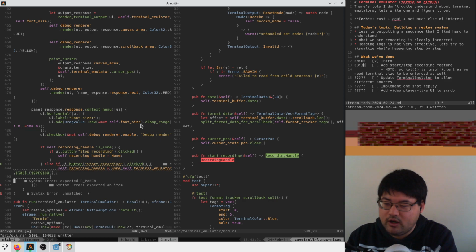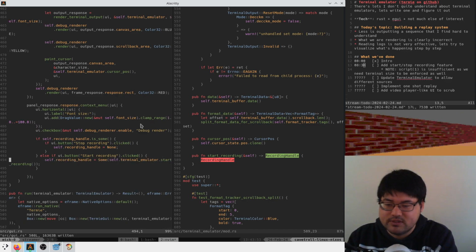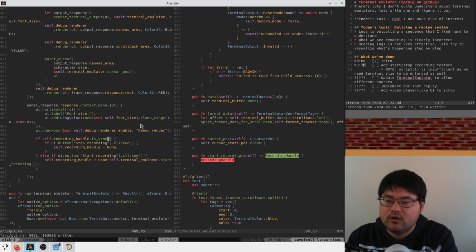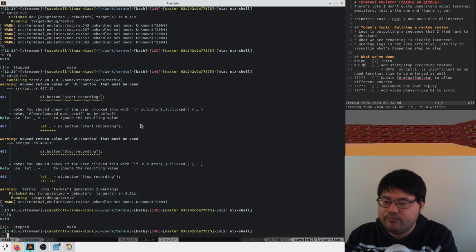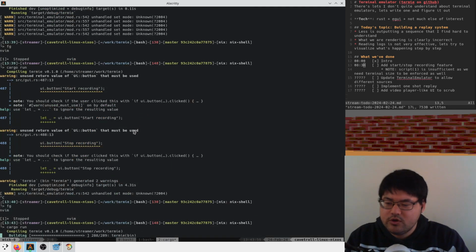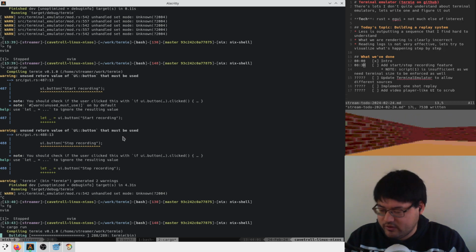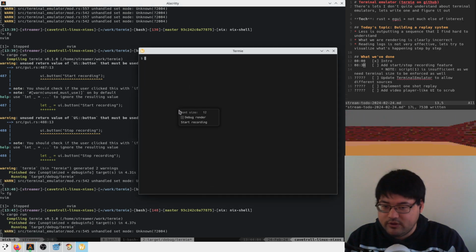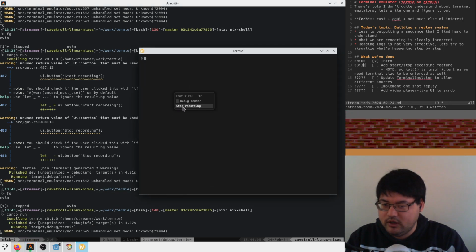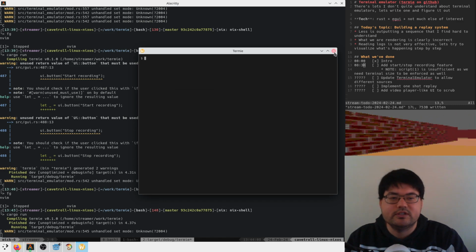Yeah, that's a good point. I can fold these if statements down. Cool. Cargo run. So now what we should see is on right click, there's a start recording button that gets replaced with a stop recording button. Yeah, nice.